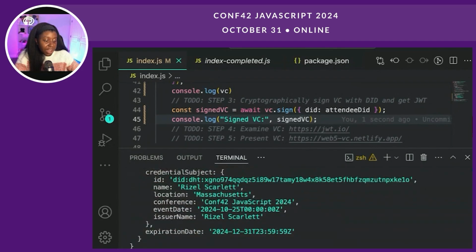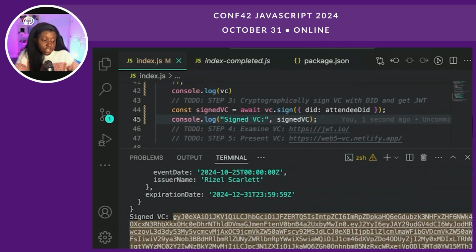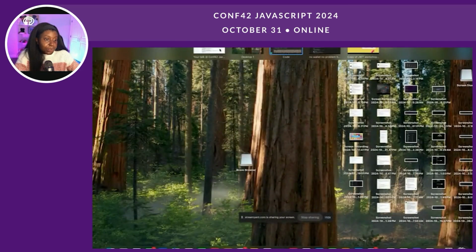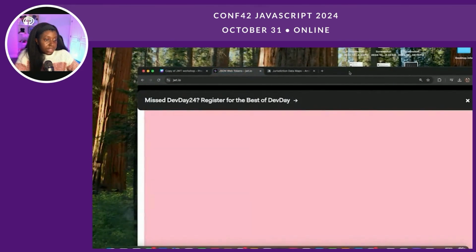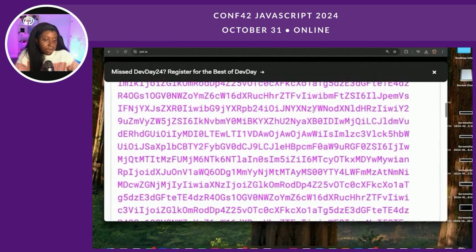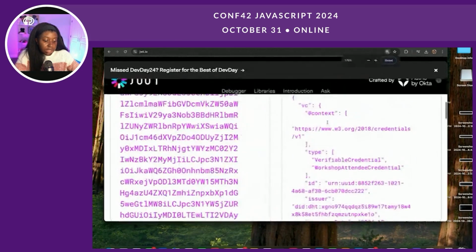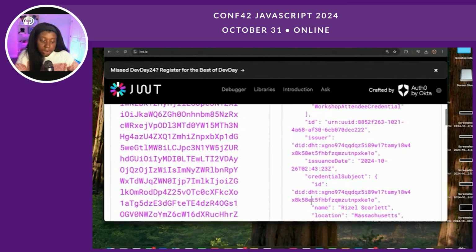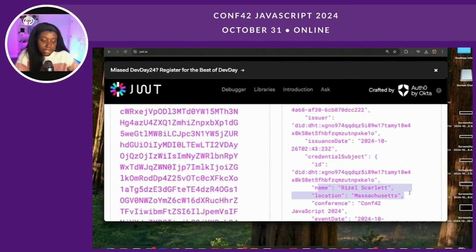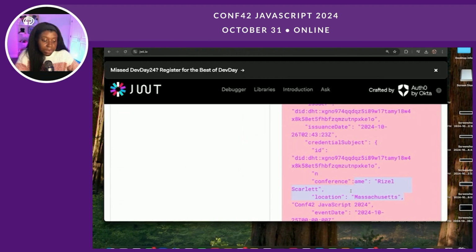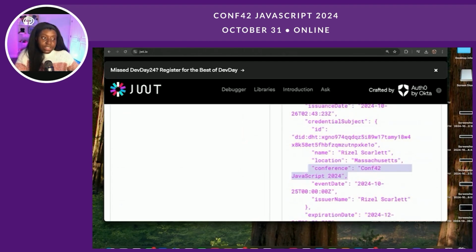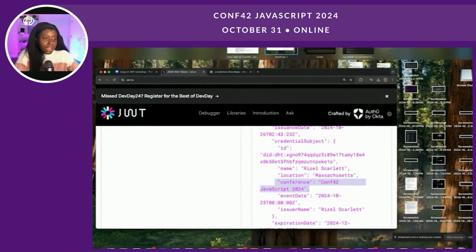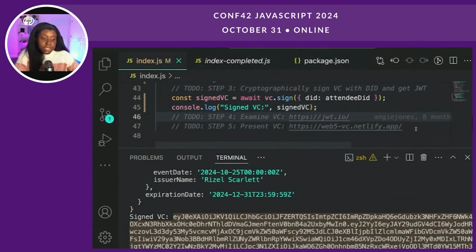We can evaluate this just so you know I'm not lying to you. Let's make this a little smaller. I'm going to paste this in and see if the data that I wrote is in here. There we go. We have my name, Rizal Scarlett, Massachusetts, the conference that we're at, the event date, etc. All right, we got to see that this is a real JSON web token. Let's go back to our code.